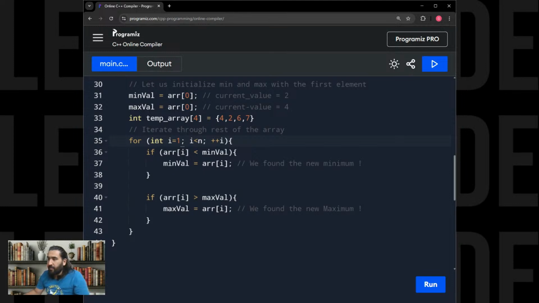Now this time the value of i will become 2. So array at 2 will run at this moment. What is array at 2? 6. Is 6 less than 2? No, so this if will not run. Remember, what is in the max value? In the max value we still have 4. Is 6 greater than 4? Yes. So the current value will update to 6 in line number 32.